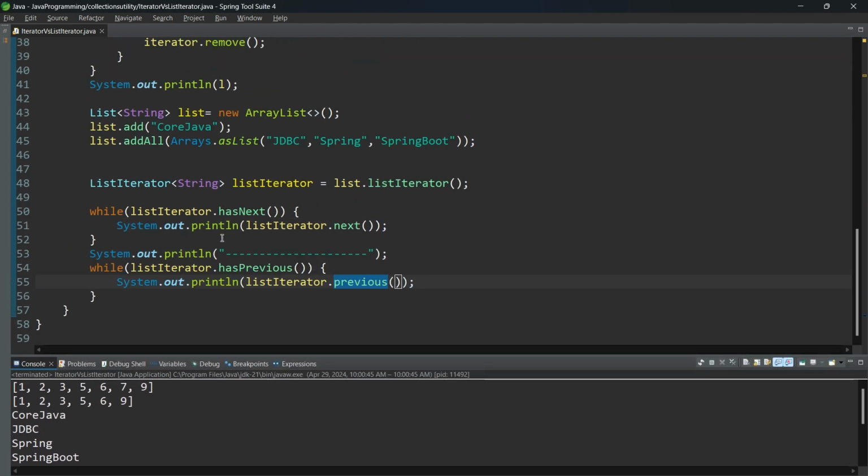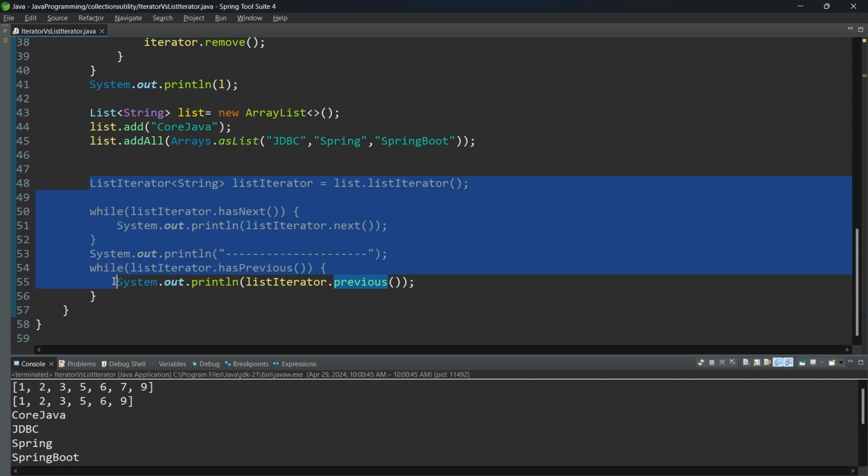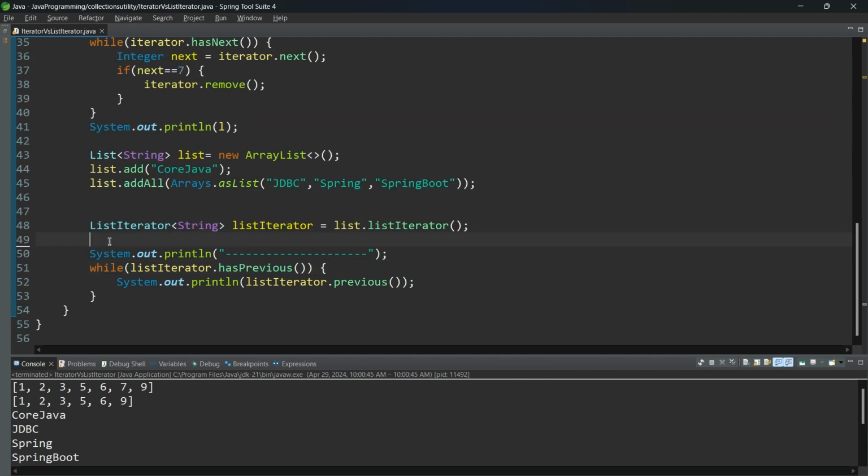One point you need to remember in this concept: you can't apply hasPrevious directly. Once the cursor is moved to the end, only then can you apply hasPrevious. If I remove this first while loop, I won't get any output. Let me show you that. Why? Because the cursor is at the starting position itself.